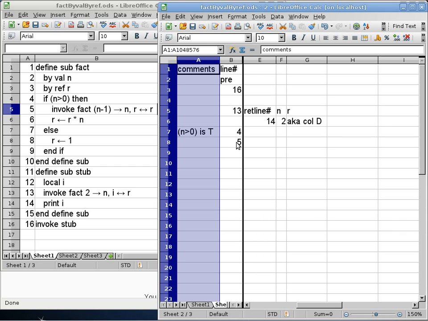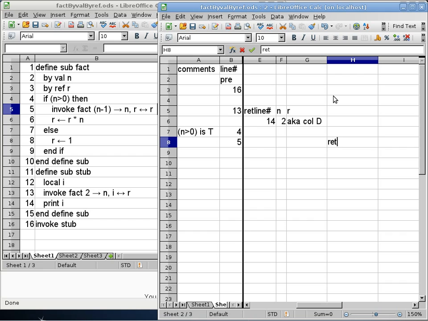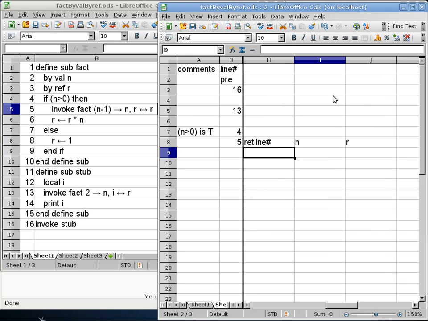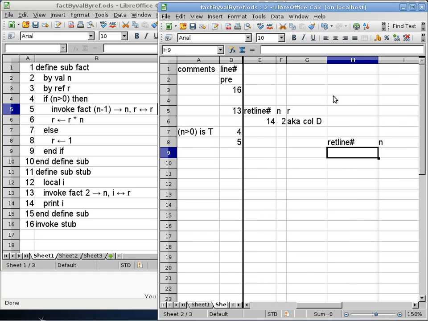We are now executing on line 5. This is an invocation. The invocation will do exactly the same thing as before. We have to set up the same 3 columns: return line number, n, and r. So the question is, what do we use to fill up these columns? Return line number is easy because this time we are invoking on line 5. Line 6 is the line that is logically following line 5, so the return line number is just line 6.